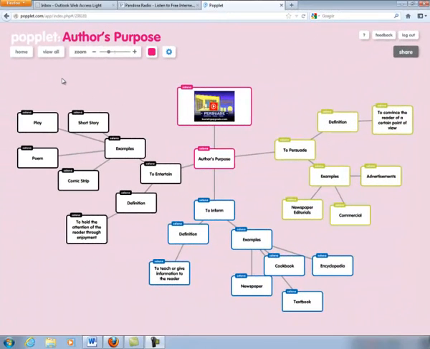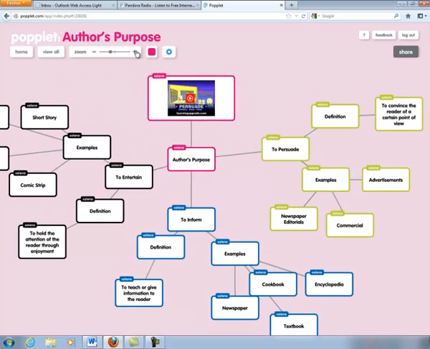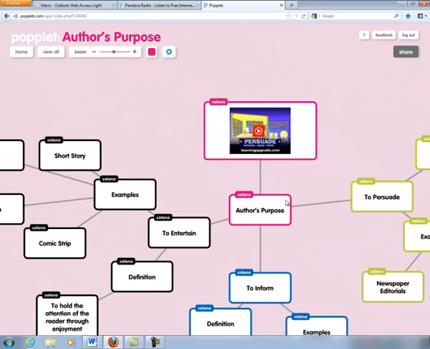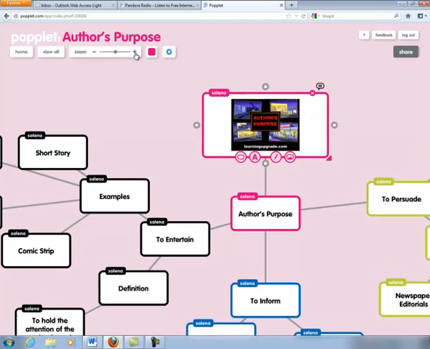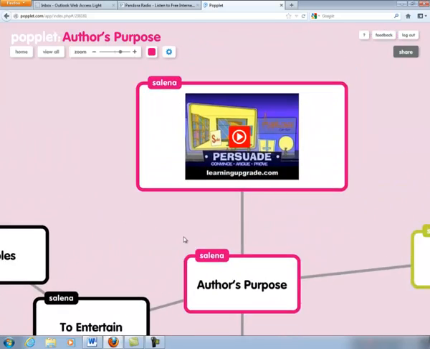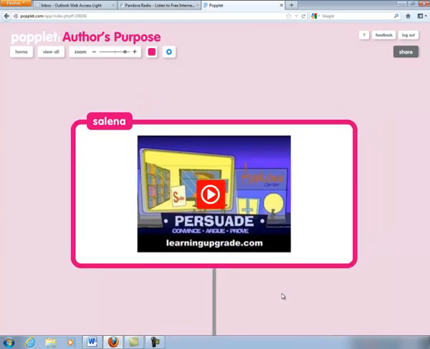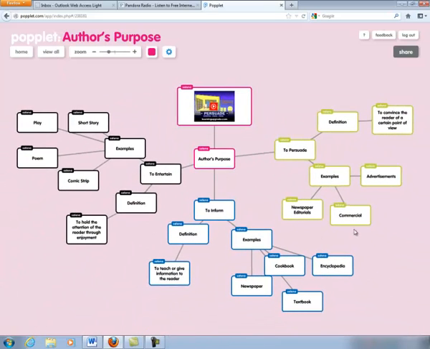The idea web is categorized by color in this example. Entertain, and its definition and examples are black. To inform and its ideas are blue, and persuade and its ideas are green. You can zoom in to see a particular popple using the tool at the top or your mouse wheel. And then see it all again by clicking View All.